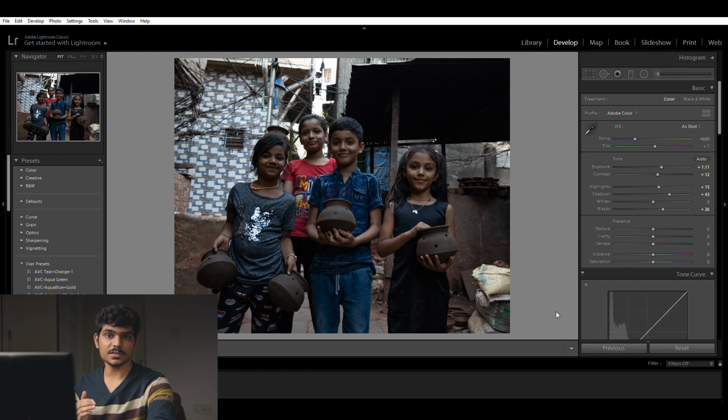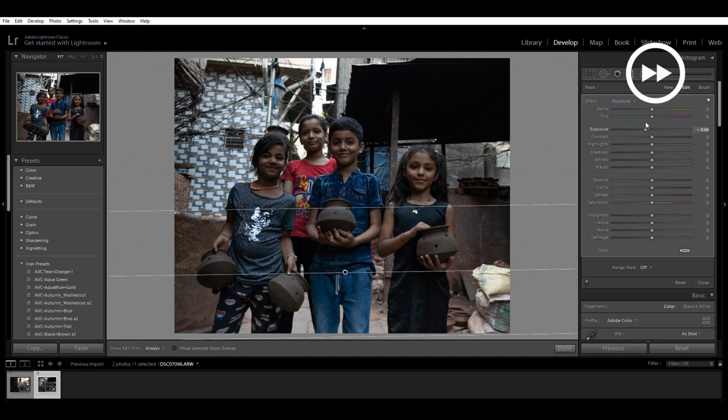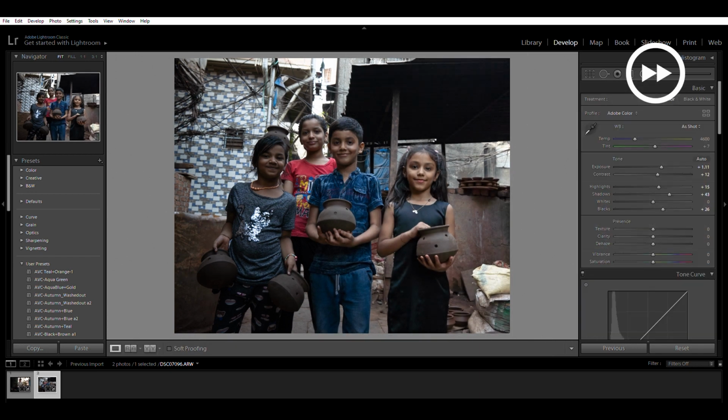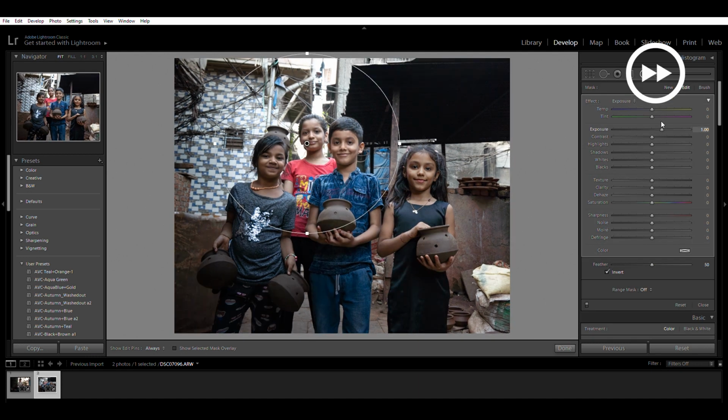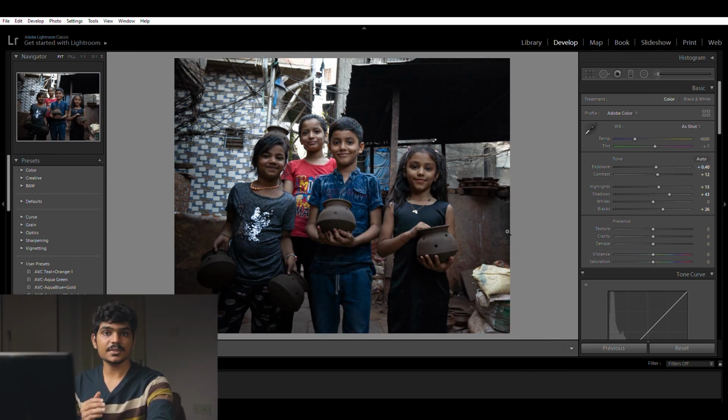So we see a big difference here. But still, the focus area is not the subject yet. To do that, we'll use a bunch of radial and graduated filters to brighten and darken specific parts of the image so that the focus areas are prominent. There we go. I'm pretty happy with it now. Now the focus areas are pretty clear, so we can go ahead and do some color grading.